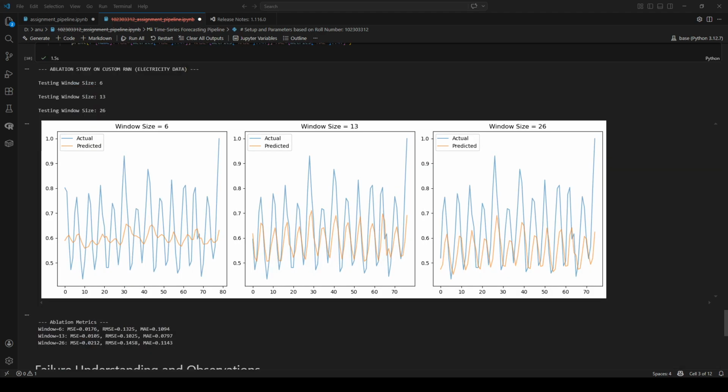So for my ablation study, I tested window sizes of 6, 13 and 26 on the electricity dataset. The results clearly showed that my original window size of 13 performed the best, with a mean square error of 0.0105. When cut in half to 6, the model lacked enough historical context to map the repeating seasonal pattern, increasing the mean square error to 0.0176.